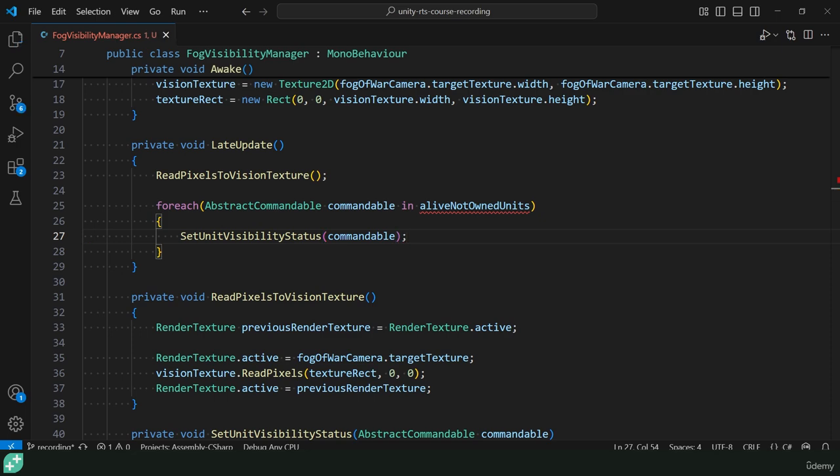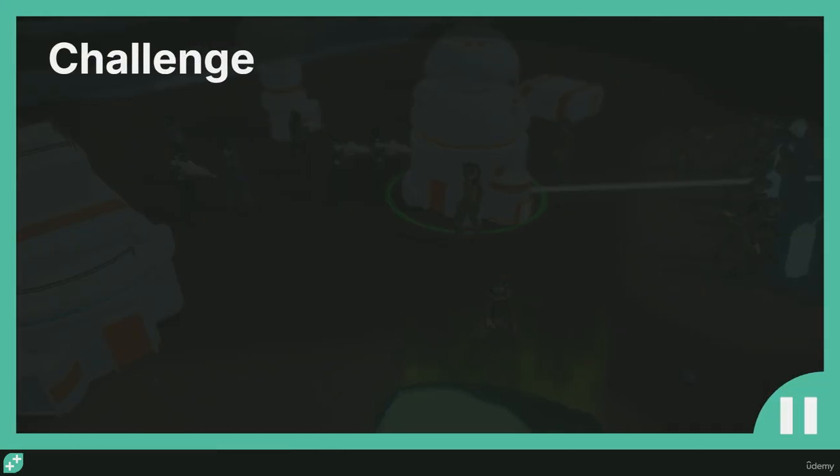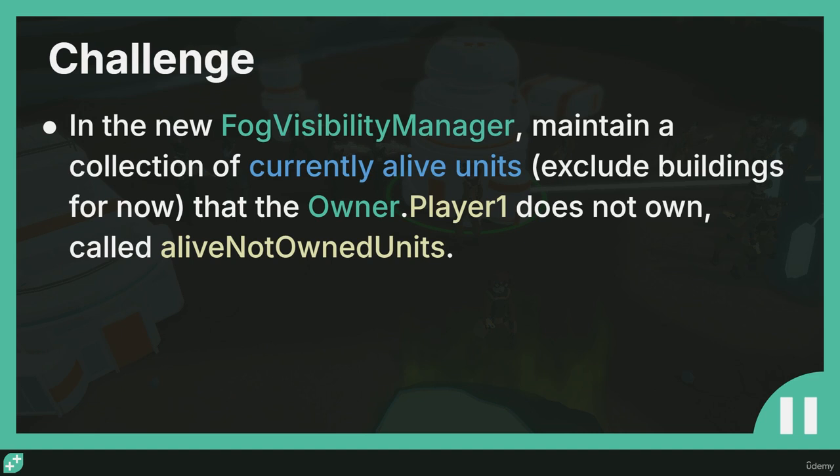Now I've got all the core functionality in place. My challenge to you is to, in this new Fog of War Visibility Manager, maintain a collection of currently alive units, excluding buildings for now, that the owner player 1 does not own, and call it alive not owned units. So pause the video, make the Fog Visibility Manager aware of all of the alive units that are not owned by player 1, and I'll see you back here in a few minutes.